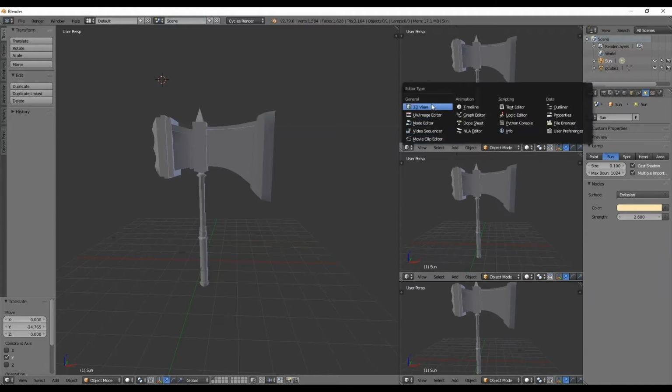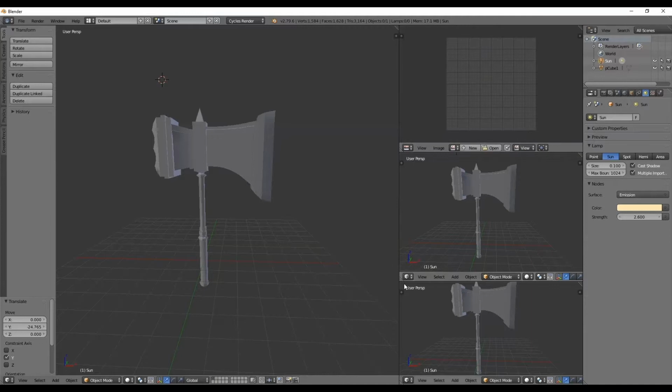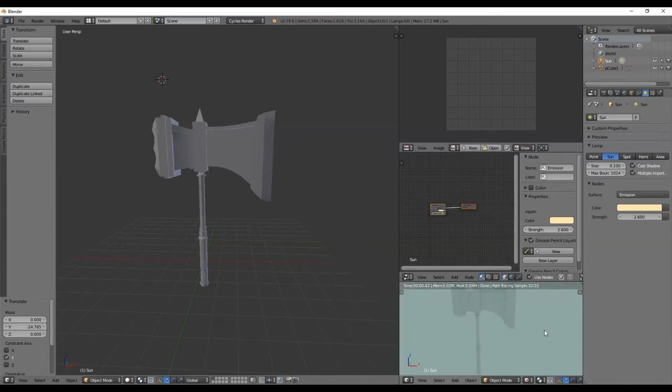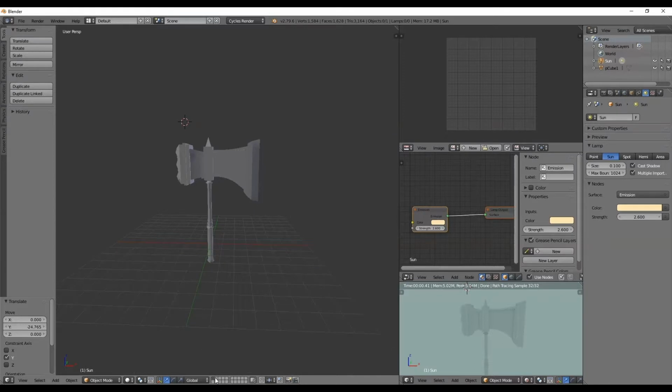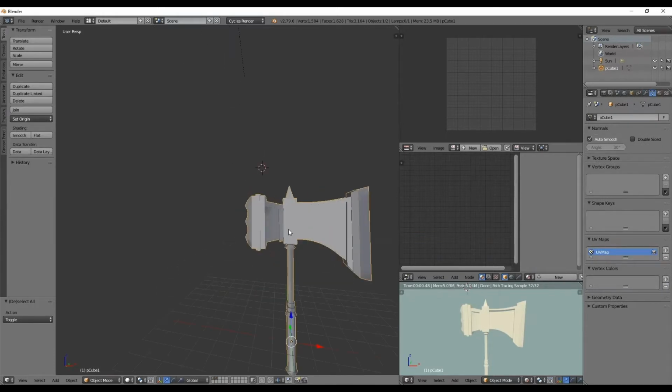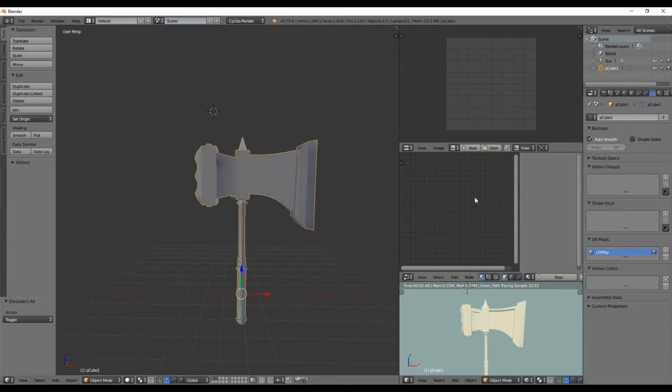Let's make the top one a UV editor. Let's make this middle one a node editor. And then let's turn this bottom one to a render, just so that we can see our work as it's going through. Looking at this, it looks like we have an emission. I think this is actually applying to the sun lamp. Yeah, it's applying to the lamp I had selected earlier. So we can deselect that and select this object right here. You can see that our axe actually doesn't have any material or any UVs assigned to it.